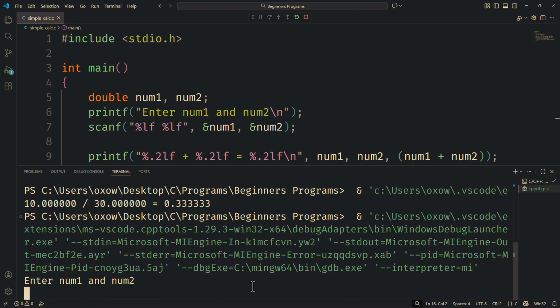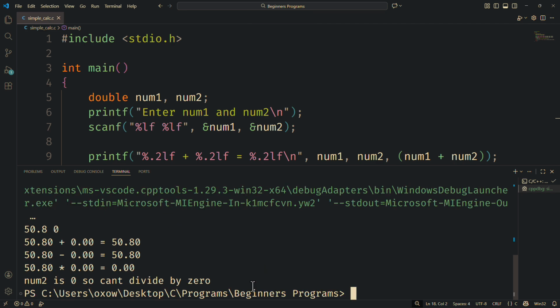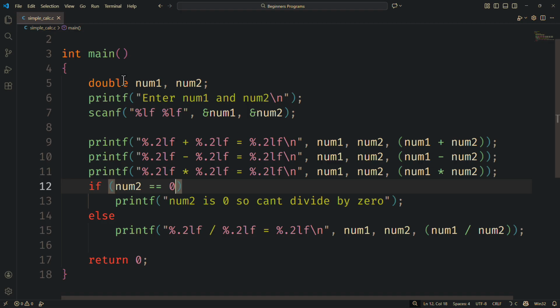Now this time I'm going to enter, let us say, num1 equal to 50.8 and num2 I'm going to enter 0. If I hit the enter key, we have entered 50.8 and then 0. So 50.8 plus 0 is equal to the same, then minus the same value, then multiplication, it will be 0. And since num2 is 0, it will say num2 is 0, so you can't divide by 0. Now here the variables are of type double, so while performing this comparison operation whether num2 is 0 or not, we can have 0.0. So in that way, we are comparing double with double.